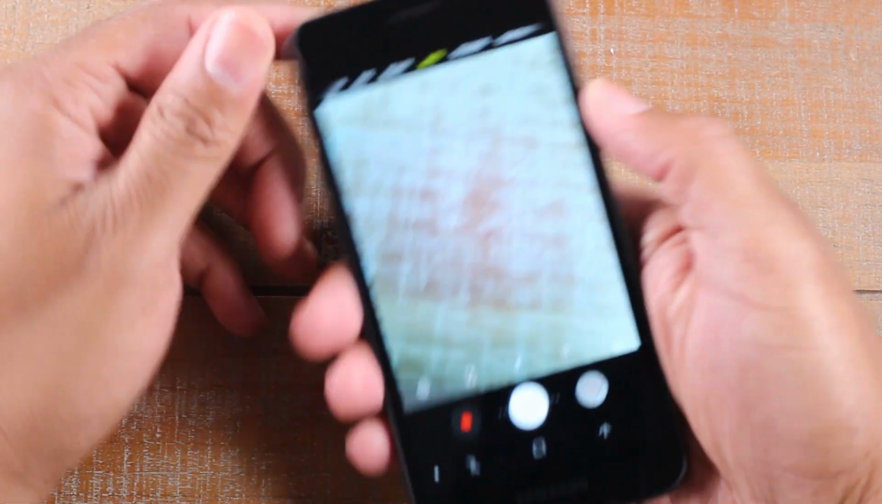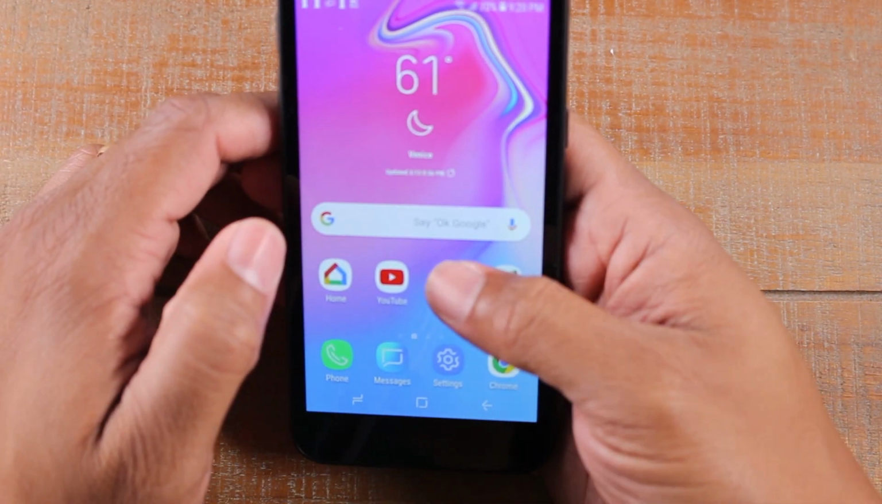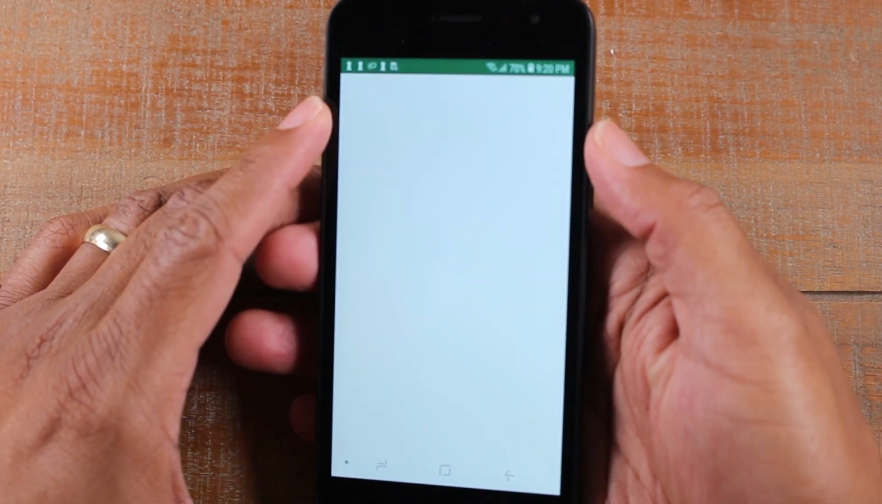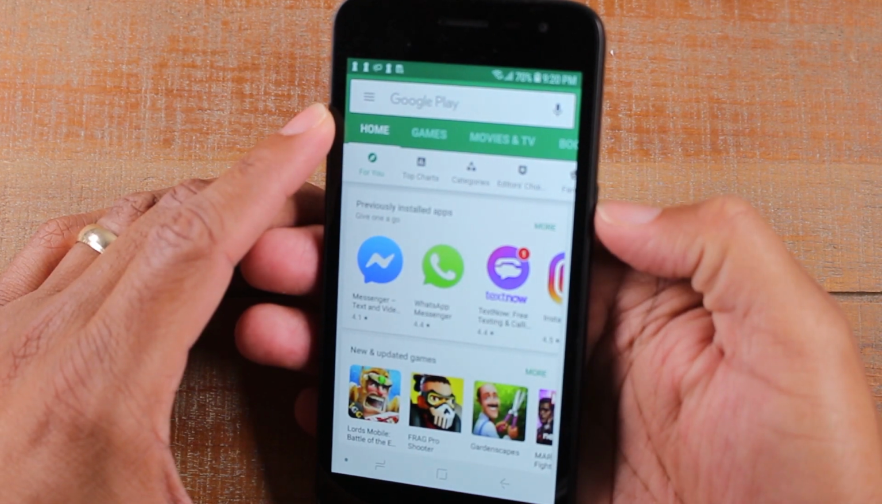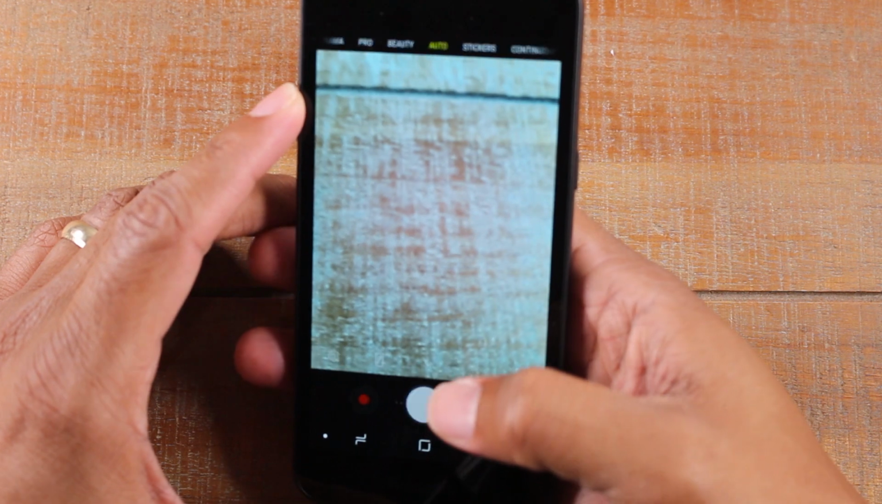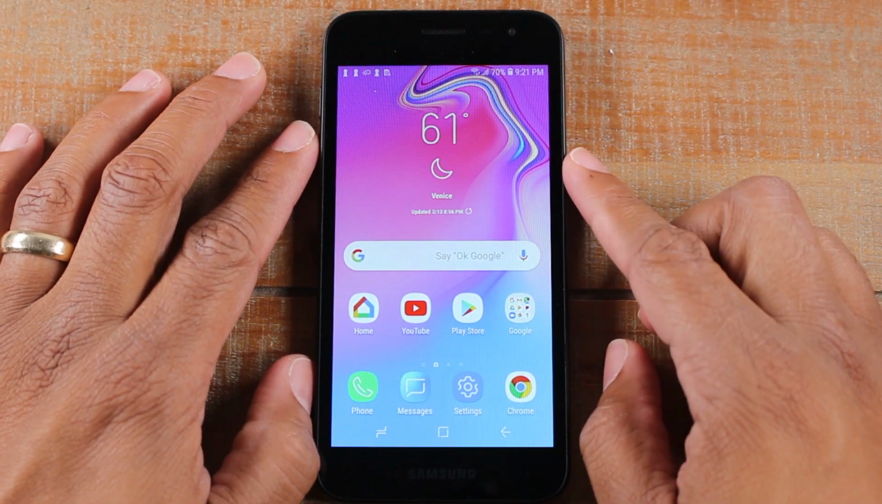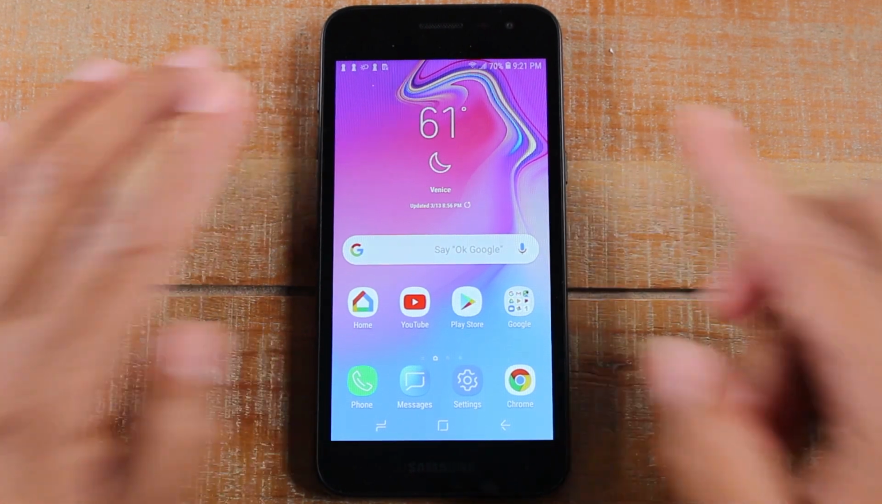That easy. You can also be in another app doing something different. Maybe you're in the Play Store, you're searching for a new app and something happens, you want to get a picture of it. Boom, boom, right to the camera. So that's called the quick launch camera. And all you gotta do is tap that power button twice and it automatically takes you to the camera.